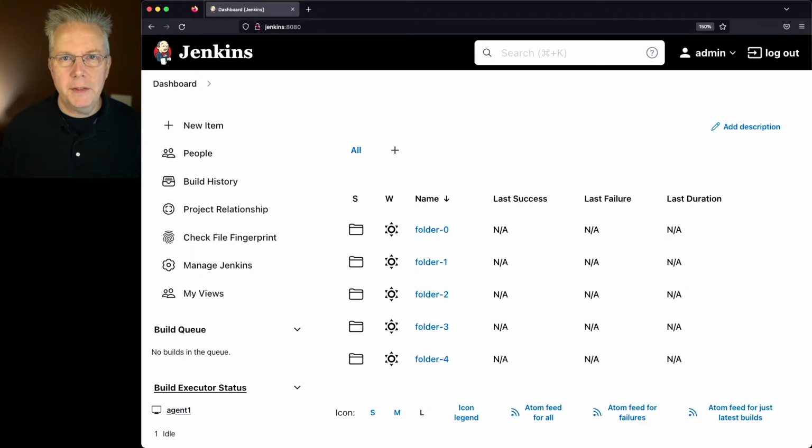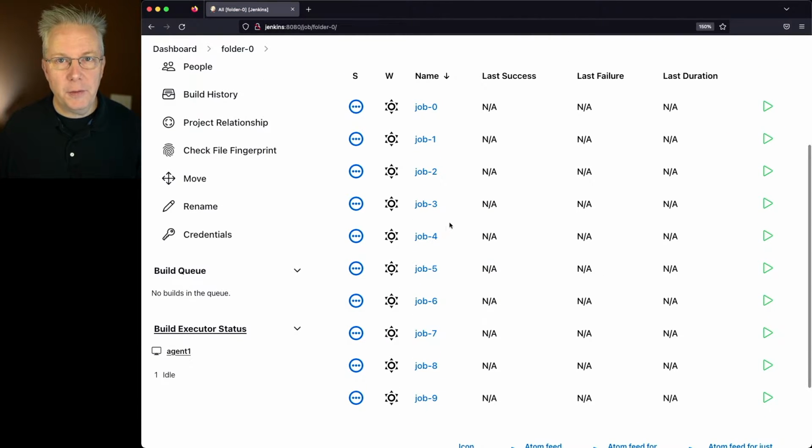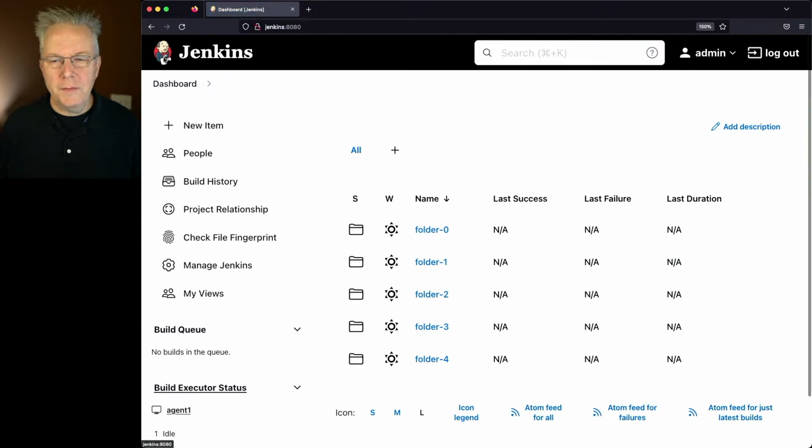Here's today's starting point. I have a Jenkins LTS controller version 2.361.4. And inside of this controller, I have 5 folders created. And within these 5 folders, I have 10 jobs created for each folder. So a total of 50 jobs. So let's go ahead and go back up to the root of our dashboard.